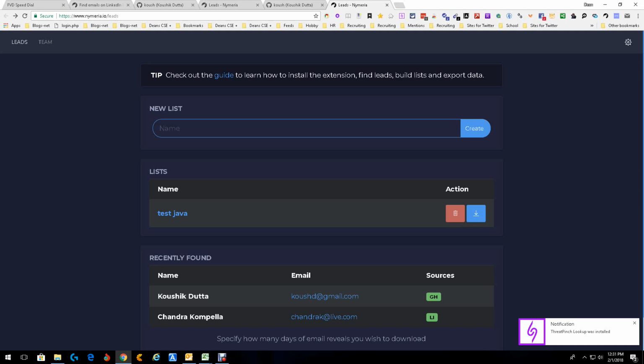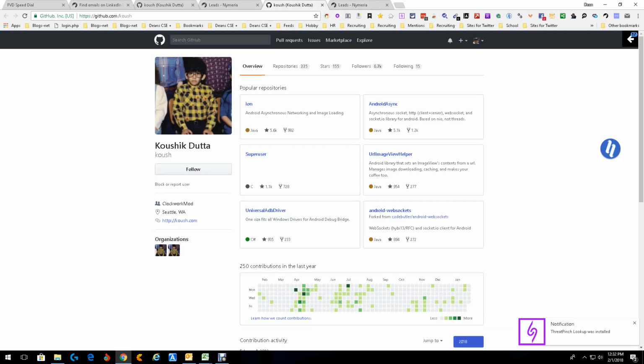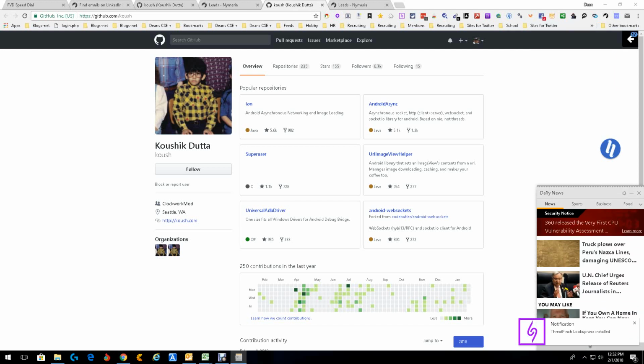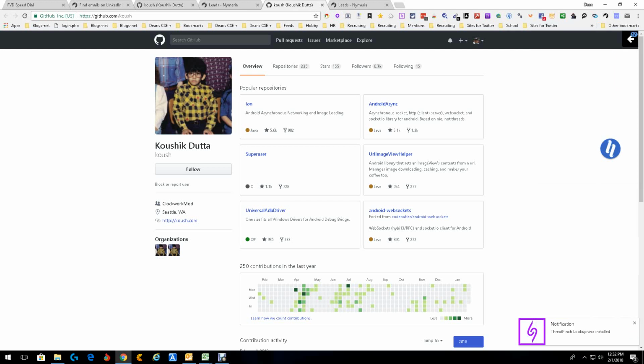As long as that person is still where they are, you're going to get an email, and it's not always going to be work. In this case, we're getting a personal email. In a lot of cases, it's going to be personal emails. It's not going to be work emails in a lot of cases.